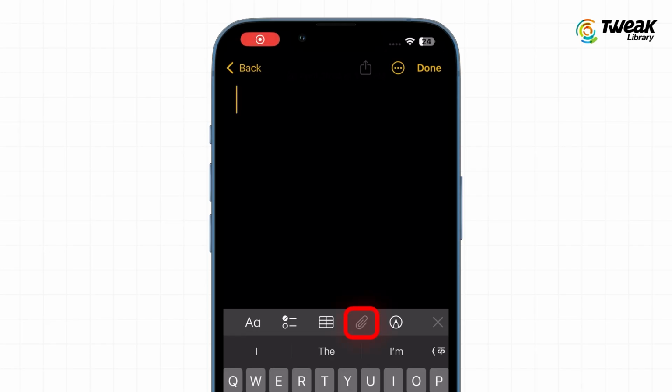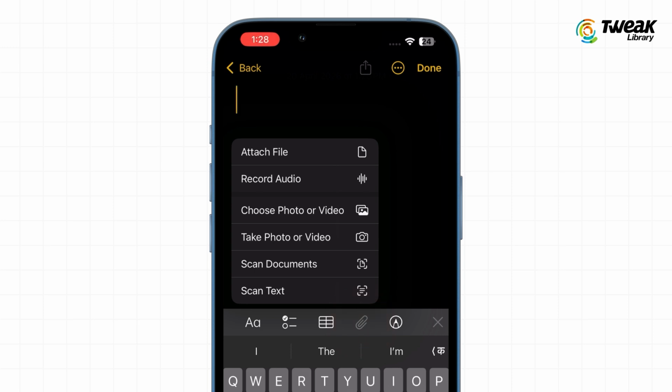If you still like writing things on paper, you can easily bring that into your Notes app. Just tap the paperclip icon inside a note and you will see 2 options, Scan Text and Scan Documents.